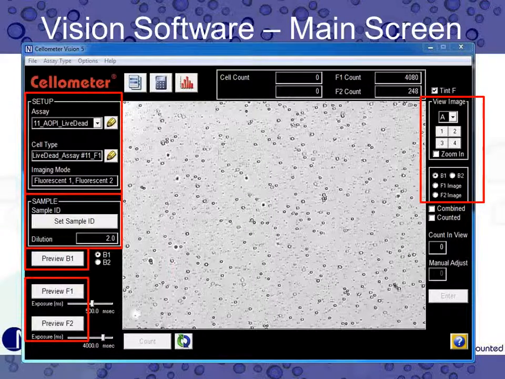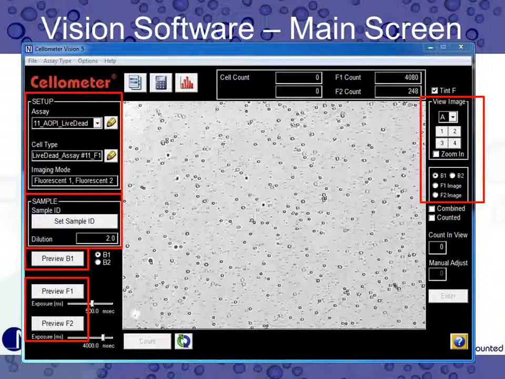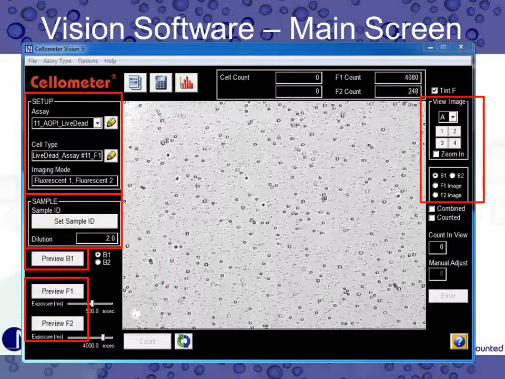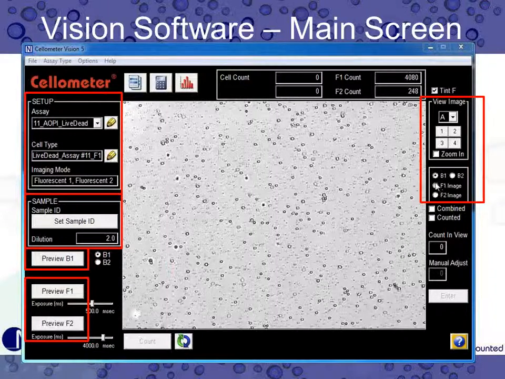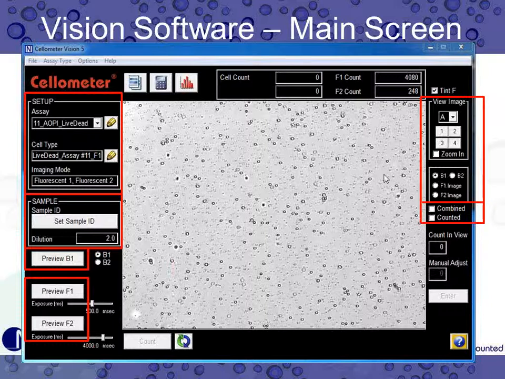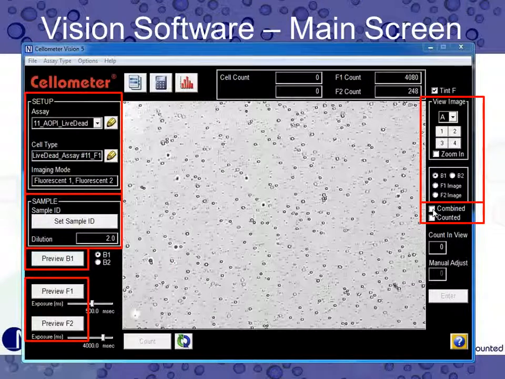You can also choose which image and which fields you're looking at, whether you're looking at the bright field, a fluorescent field, or fluorescent green or red. So you can easily use these little boxes to check from one field to the other. You can also check these boxes and look at your counted cells. You can also combine the 2 images, which overlays the red channel with the green channel to show you the total fluorescence that is acquired.